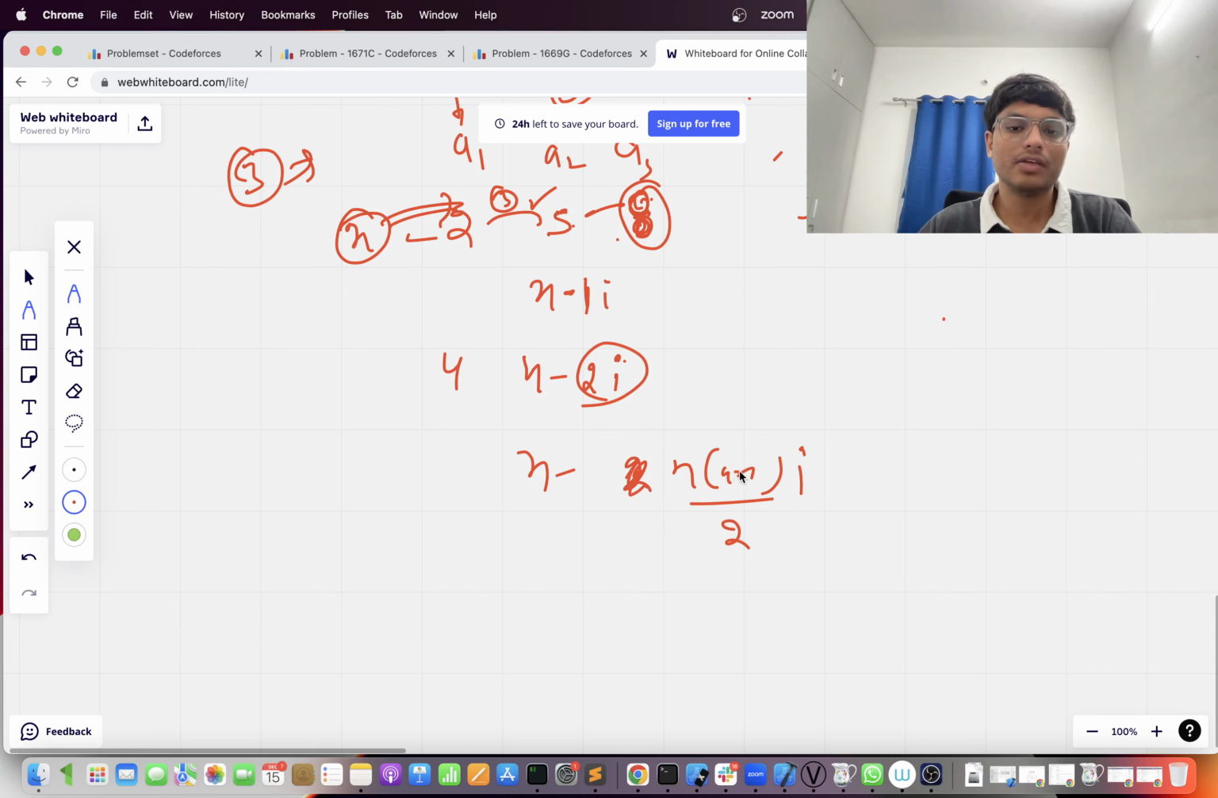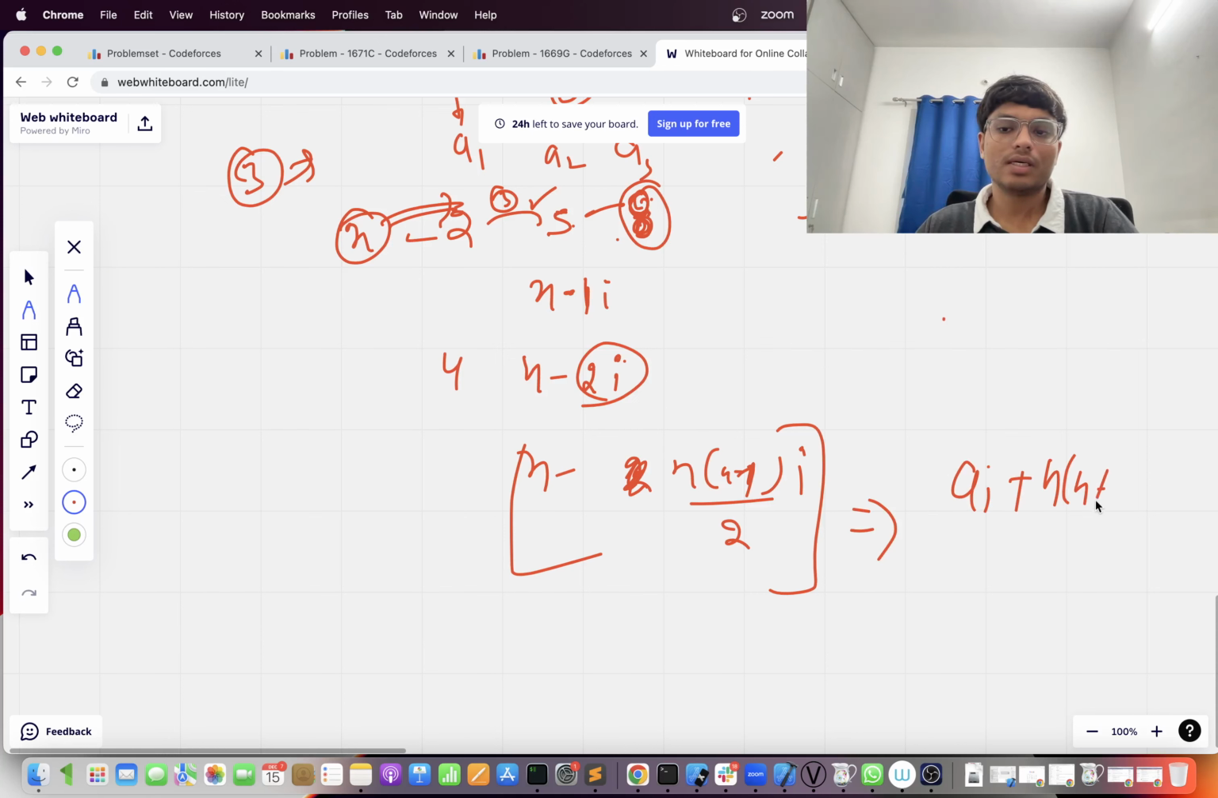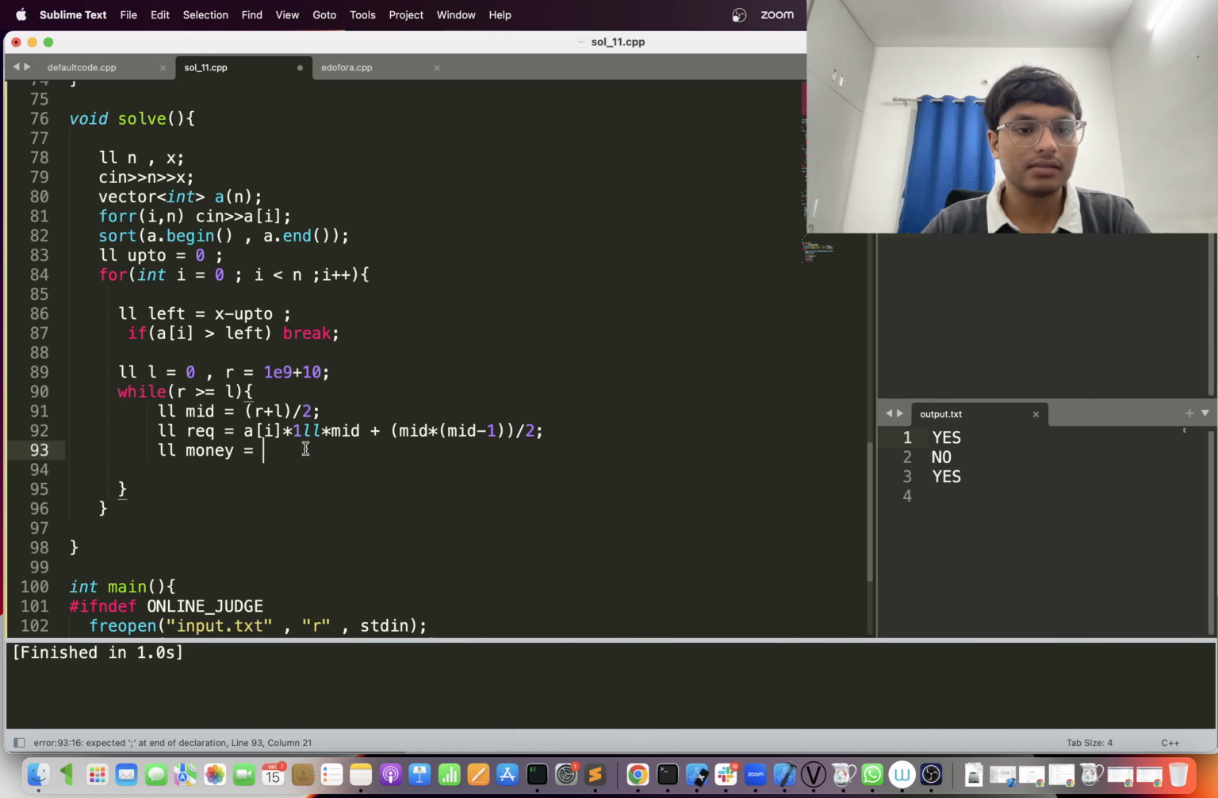The value will be X into n minus 1 by 2I on the nth day. The value of the X remaining is this, and I need to see if it is greater or less than n into n minus 1 by 2. Yeah, that's it. I need to only check this.